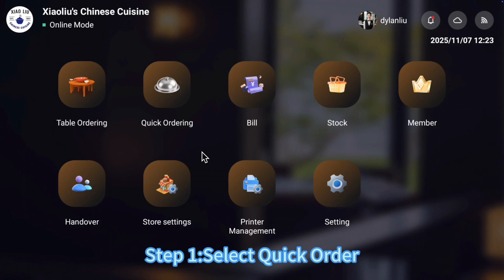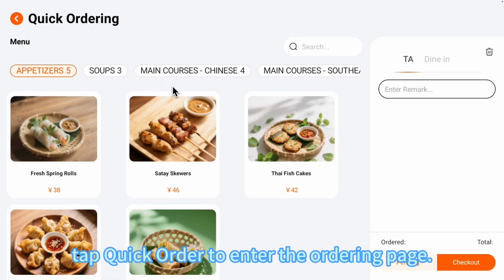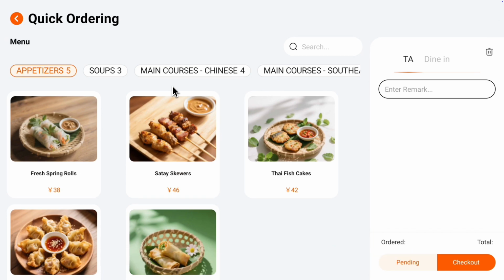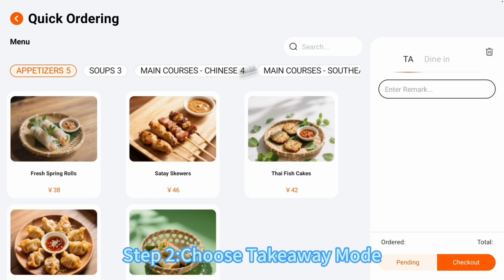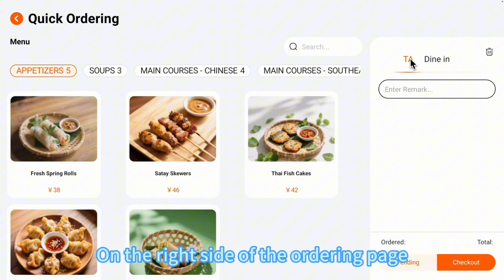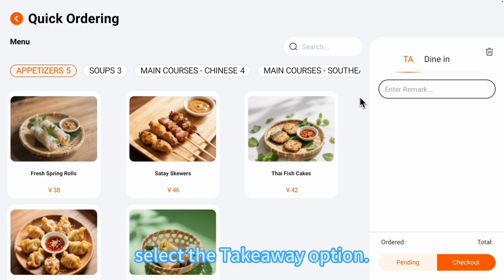Step 1. Select Quick Order. From the POS home screen, tap Quick Order to enter the ordering page. Step 2. Choose Takeaway mode. On the right side of the ordering page, select the Takeaway option.